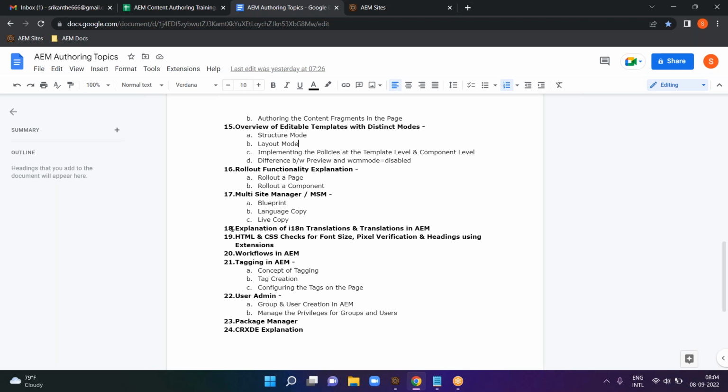So that functionality works using the concept of tagging only. For that, how do you create a tag and how do you configure the tag? We'll come across that. And the other one would be user admin.